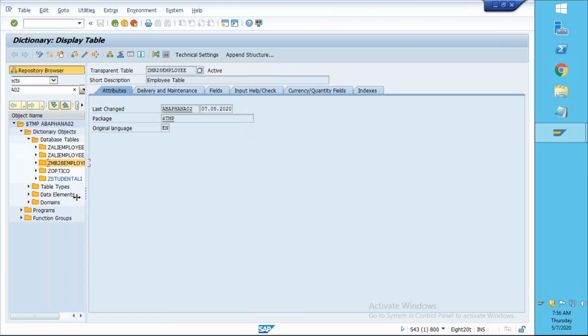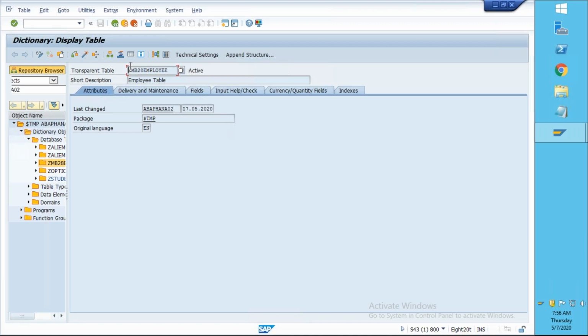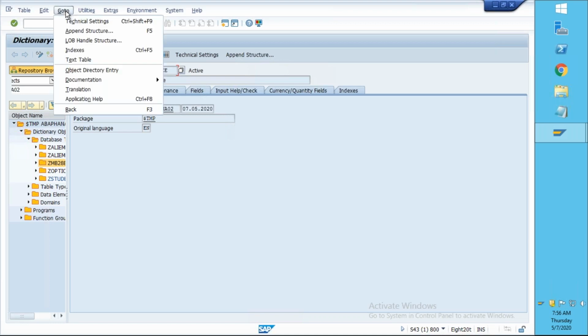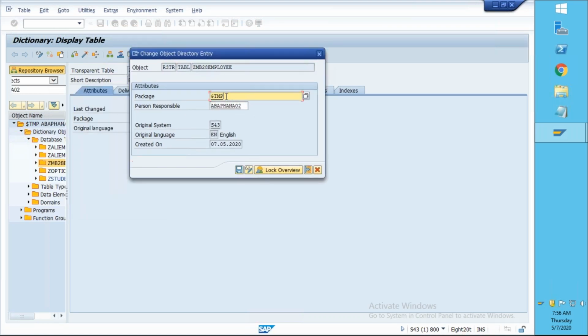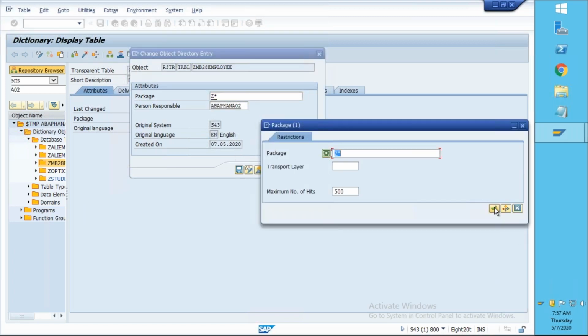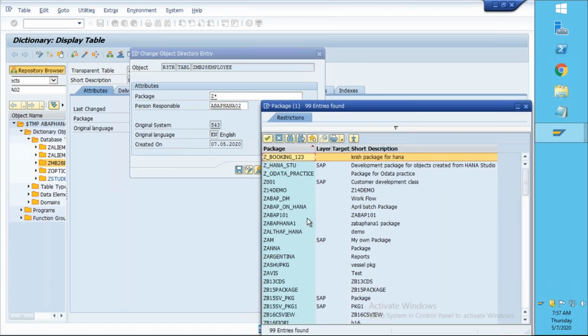But what I actually want is to put this particular transparent table in a transport. So you have to go to Options and Object Directory Entry. This is the place where you can go into change mode, and here you can give the package. If you initially forget to give the package, this is how you can also manage. So you can give some package, or create some package which is going to move further into the quality system, right? So I'm going to check if some package is already there, and if some package is already there, I'm just going to use that one.